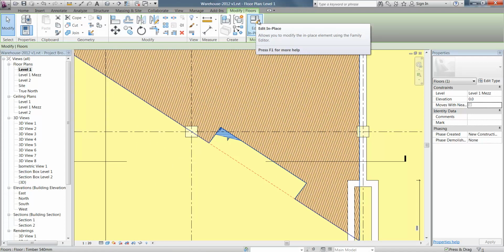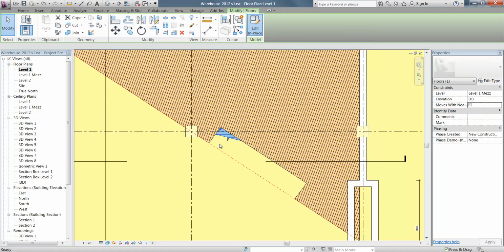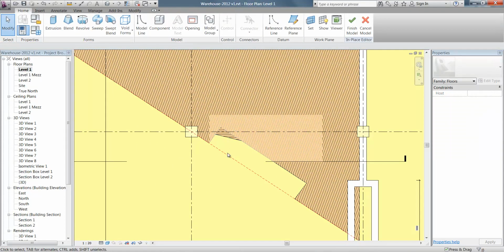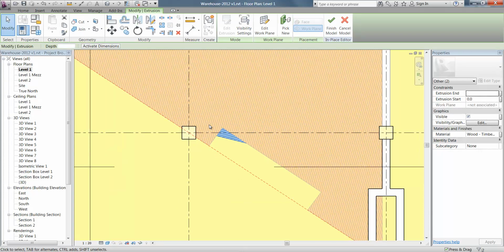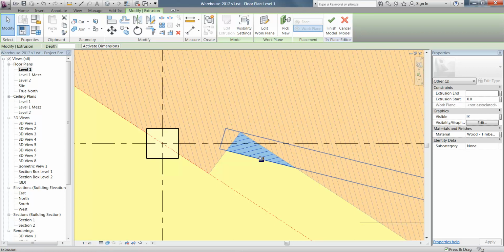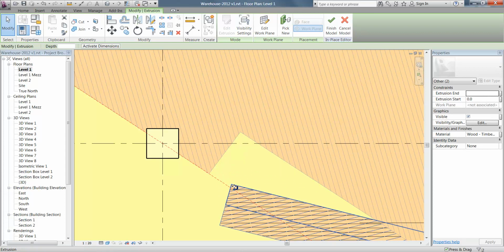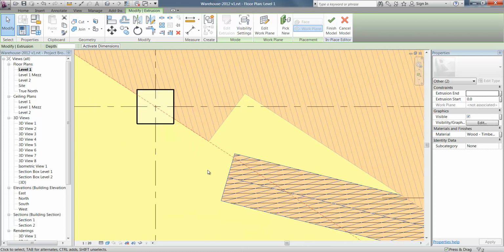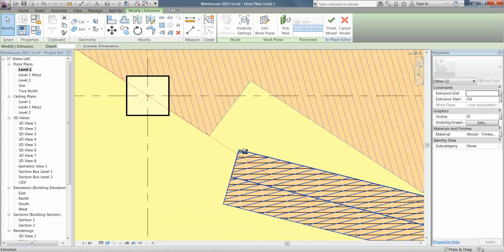Okay, so with edit in place, I can go and edit my solids that I've used for the stair now, and these should be pretty straightforward. I can just select them using, again, a window. To make it easier for me to see them, I'm just going to nudge them down using the arrow keys there so that I can actually see the corners I'm after.